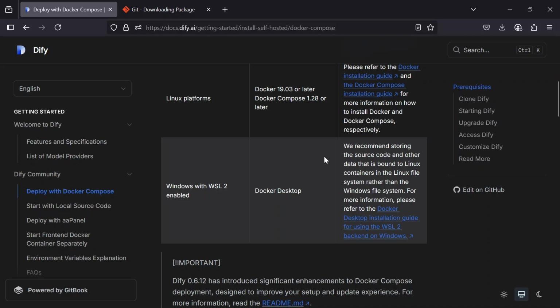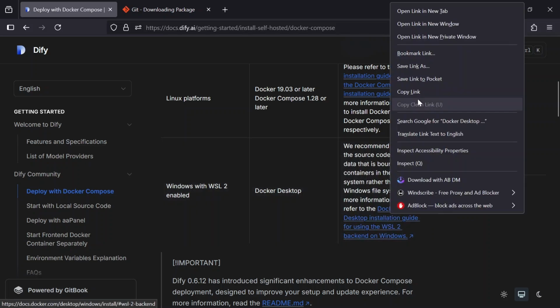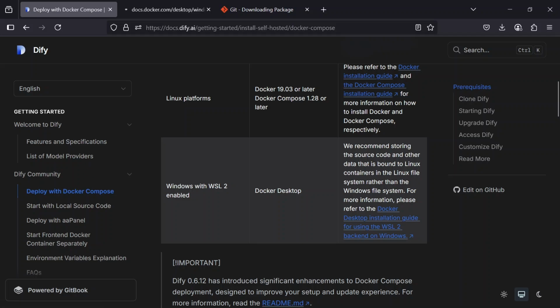Let's move quickly here. This is the directory we'll be using. The docs recommend running the source code and databases inside Linux containers and using Windows file sharing. Let's go ahead and download Docker.